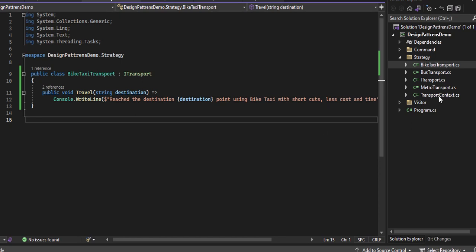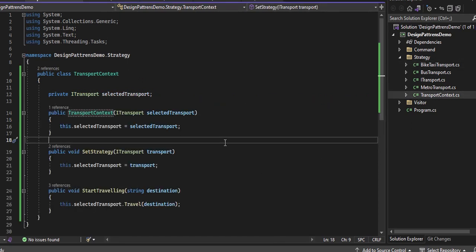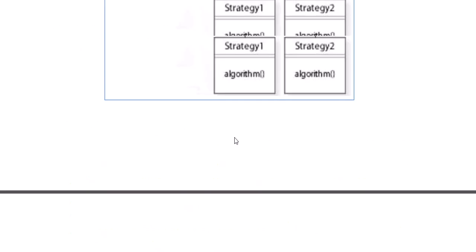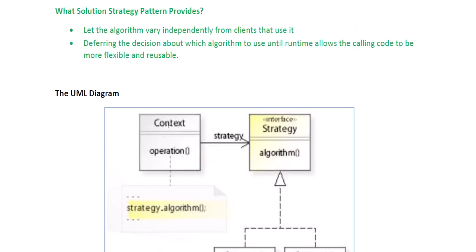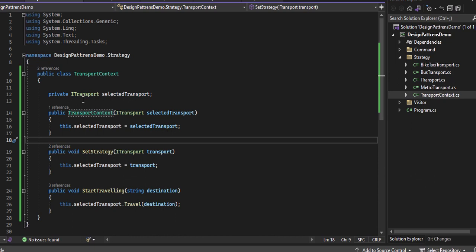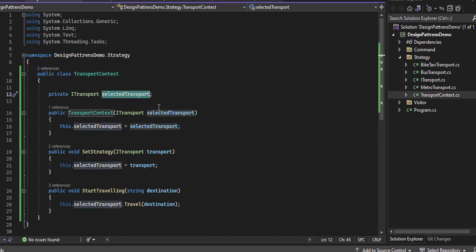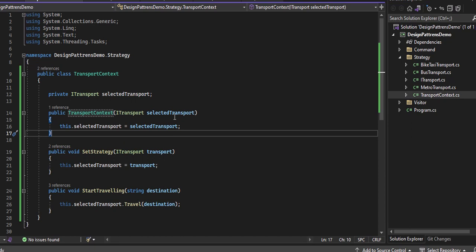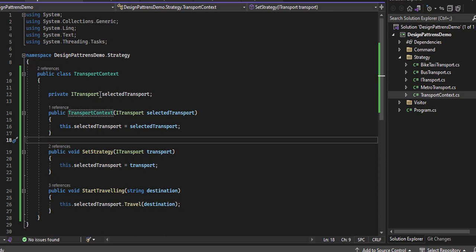And then comes the context class, the transport context. If you refer to my UML diagram here, the context class always contains a reference variable to your base strategy. This is called composition. So if you come over here, you can see private iTransport selectedTransport. It contains a reference to your strategy. While initializing your transport context, or context object, you can pass your strategy here. That's what I'm doing: I receive a strategy and set it to my reference variable, the selected transport.